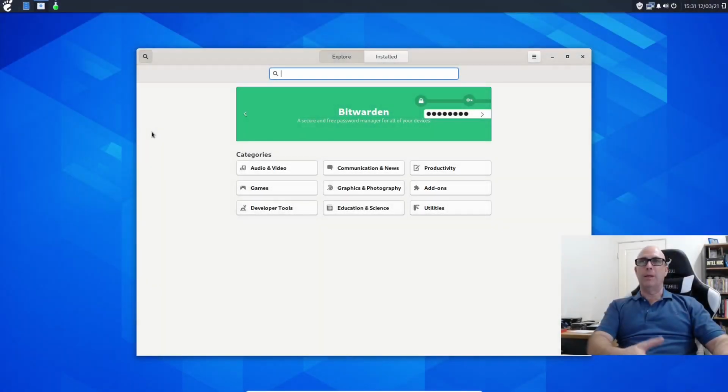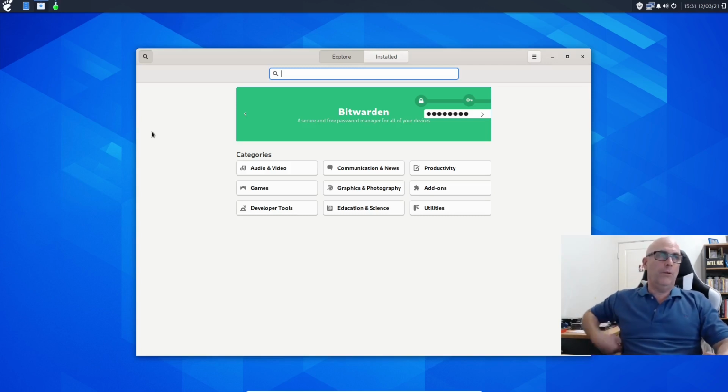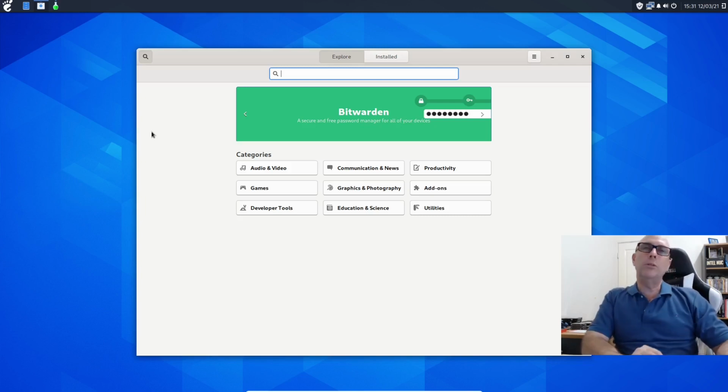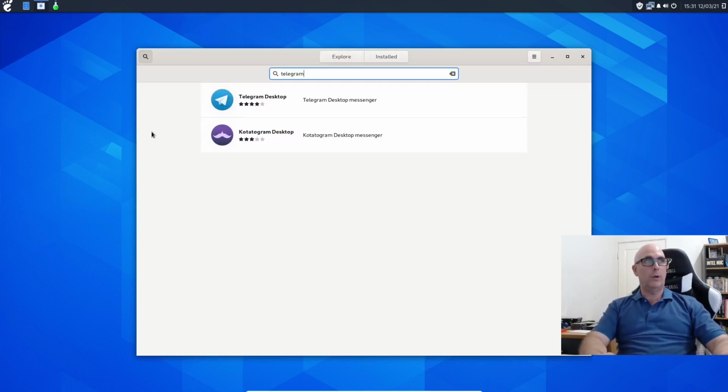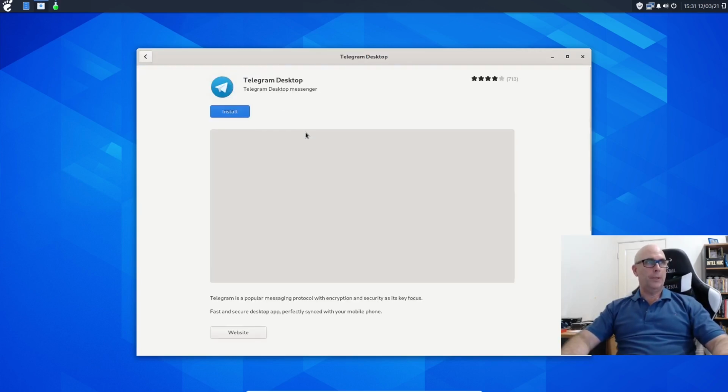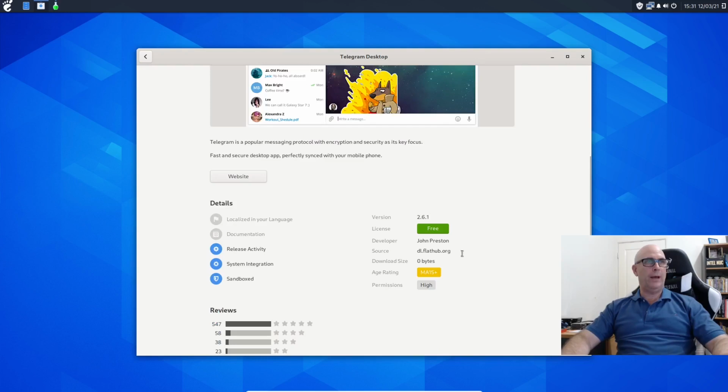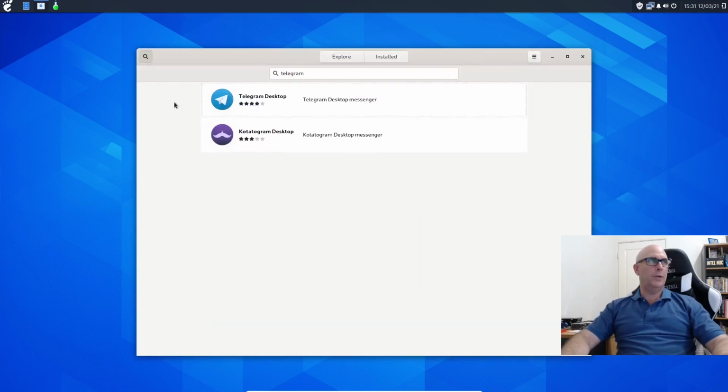But I have had a look around anyway on the live disk, so I've got a fair idea what's going on. But what we're going to do is I'll do a search for, let's say, Telegram, because I know Telegram is one of those ones that will be a Flatpak. So let's just see the source. So FlatHub. FlatHub is already, so that was added fairly quickly.